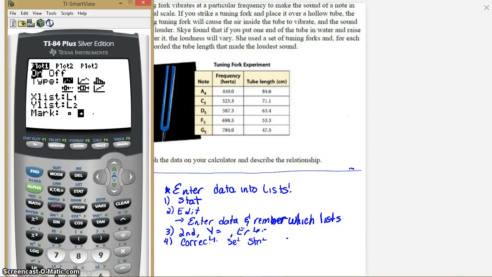And I will hand out directions. Oh, I'm writing too fast with my pen. Stat plot. Okay. And I will hand out directions in class also.